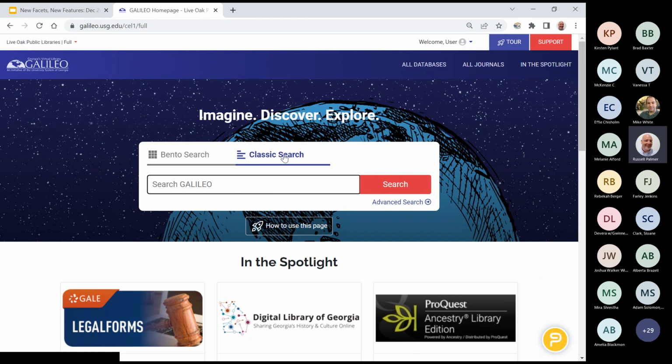So if you want it to be tuned to classic search when you log into Galileo the next time, you just make sure that you've got it set to classic search when you log out and close your browser, and your browser should remember that. The next time you log into Galileo, you should get offered the classic search first. So I just want to make that clear. Those are sort of fun functionalities.